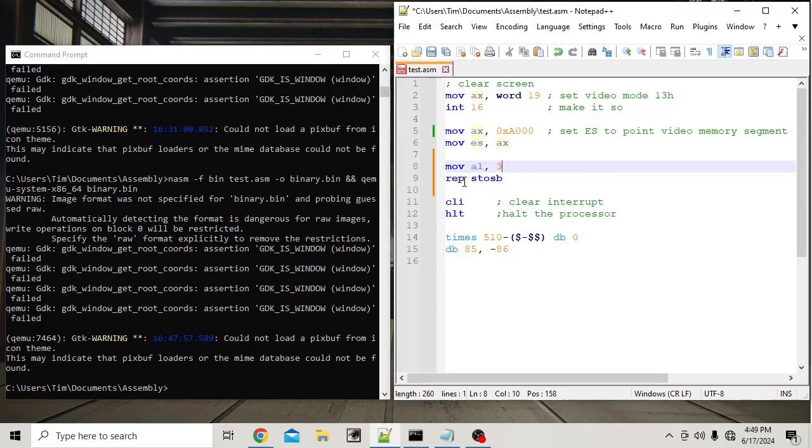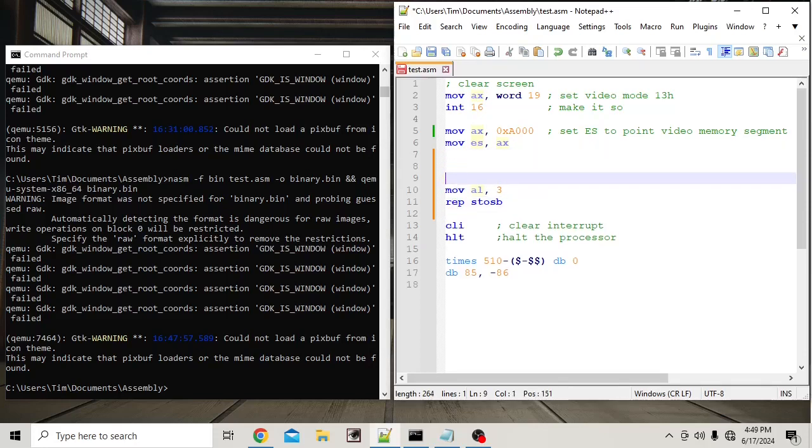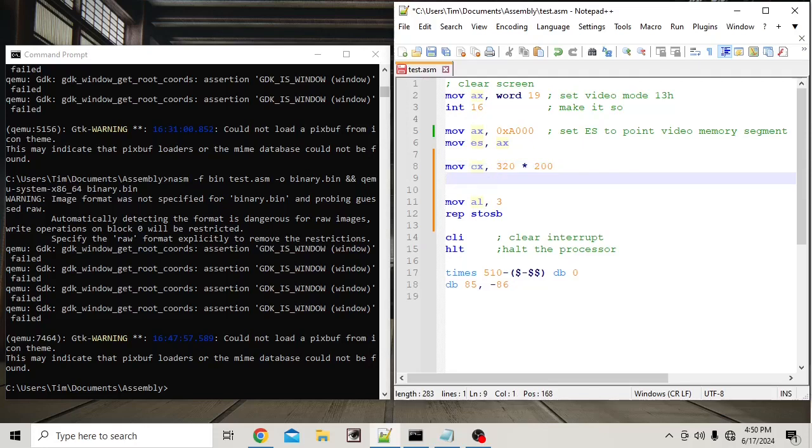Let's see. And we have to tell it how many times to repeat. So we're going to use our traditional counter, CX. Since it's the entire screen, we want to calculate the entire screen into CX: 320 times 200, like that. And we want to tell it to start at the beginning too. So XOR DI, DI.